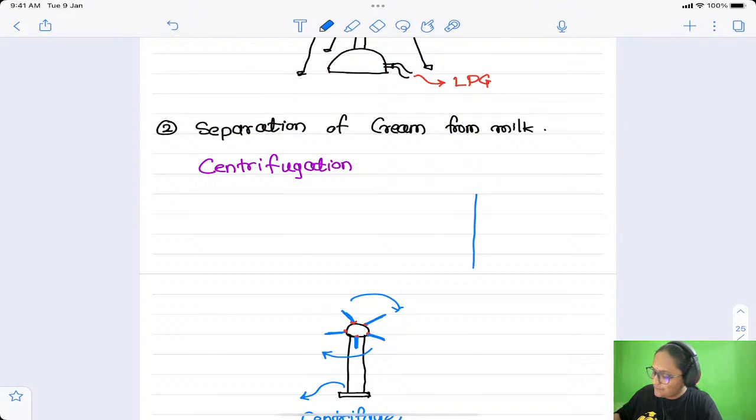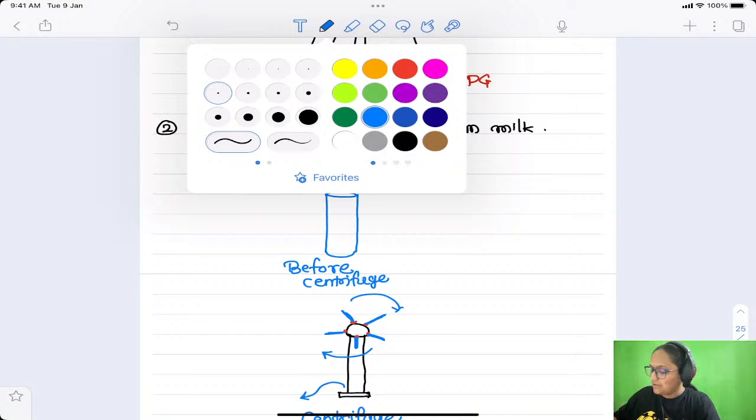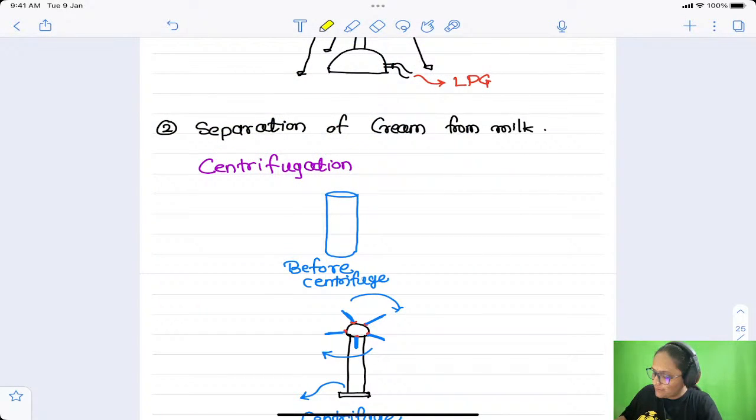If this is the test tube, just a minute, for example, this is the test tube before the centrifuge. Before the centrifuge, I'll show the milk by yellow color. It's not yellow, but white will not be visible, so I'll show it by yellow color. So before the centrifuge, this is the scenario.